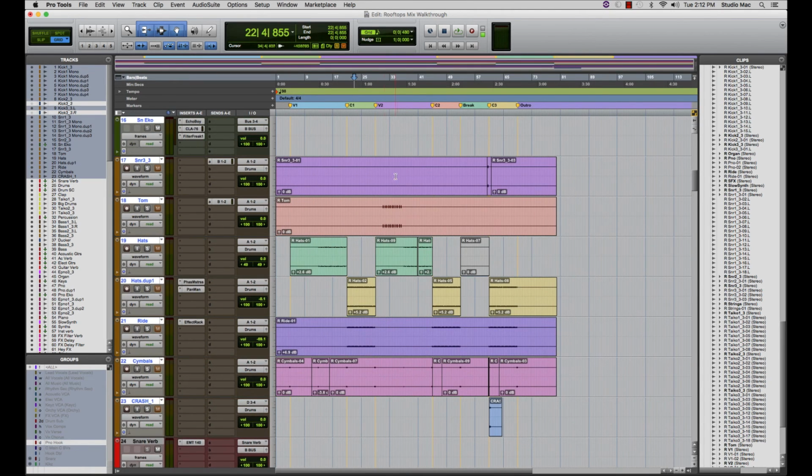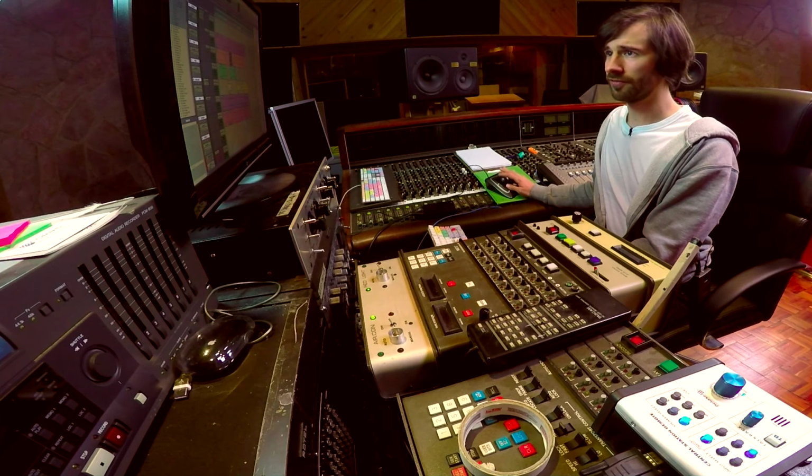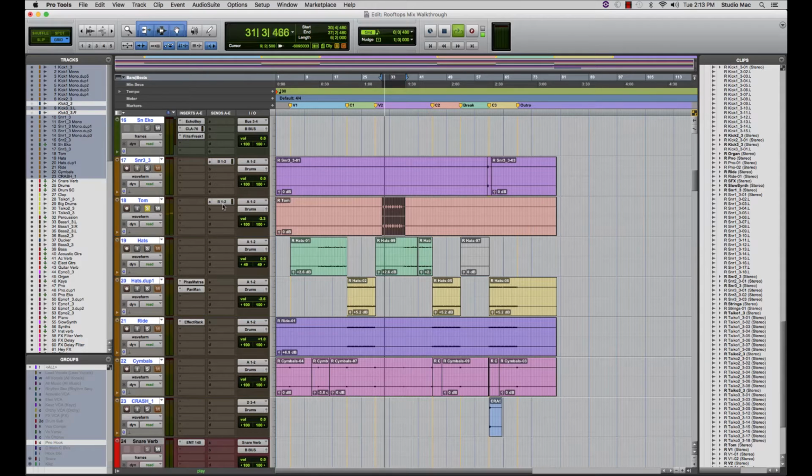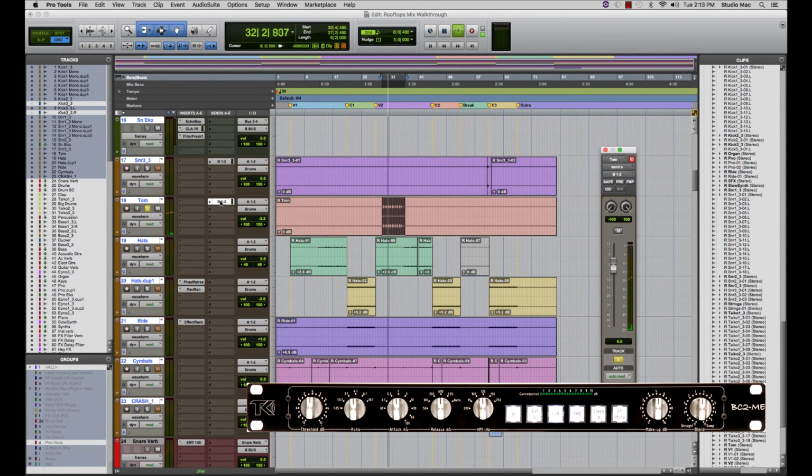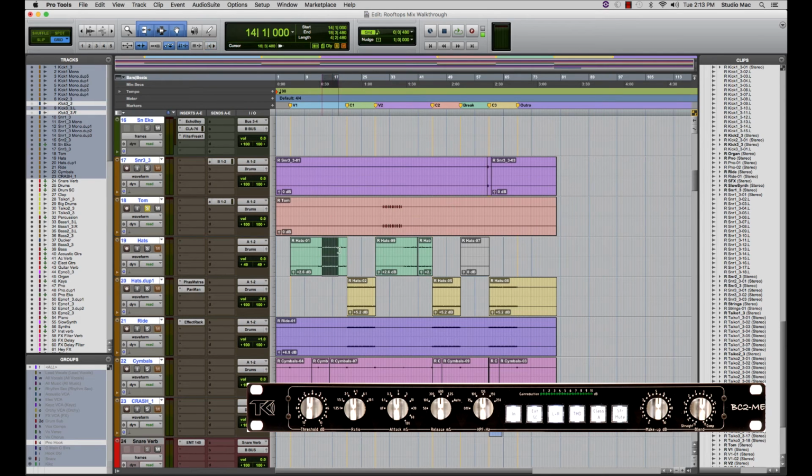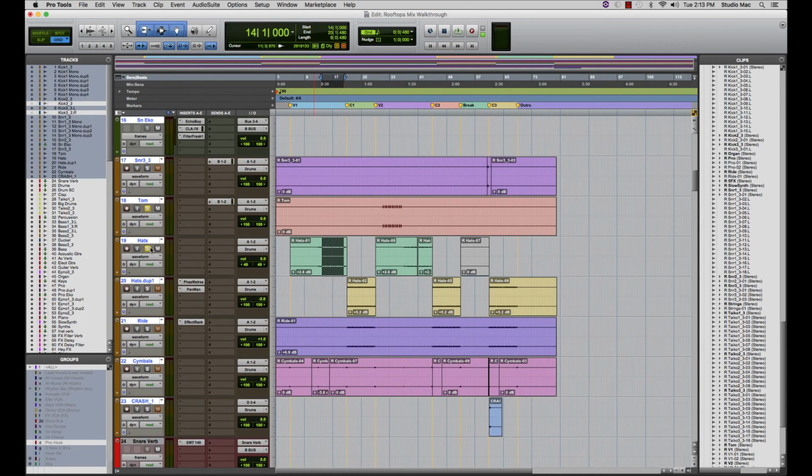All right, what else do we have drum-wise? So the toms in the verses, looks like all I was doing to these was parallel compression. I think they sounded pretty cool. Hi-hats, doing a fair bit with the hi-hats. These ones are just coming through straight to the drum bus.